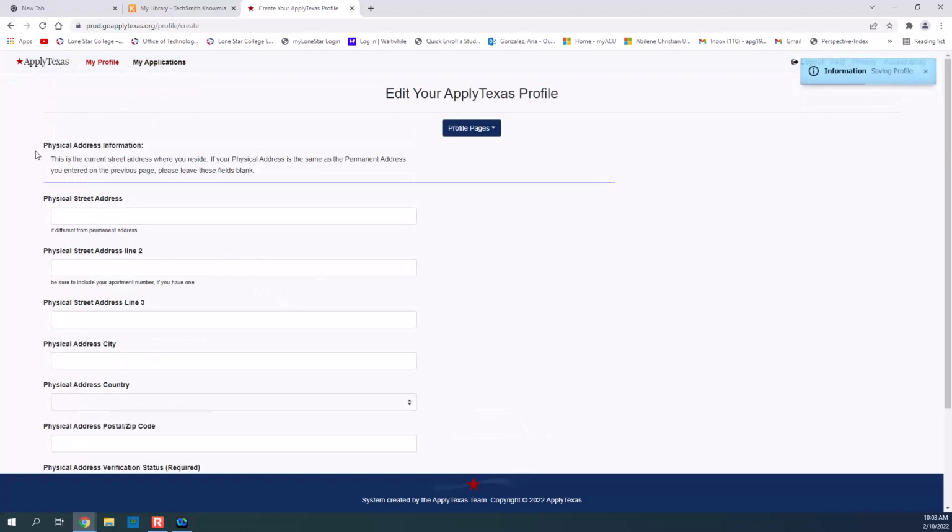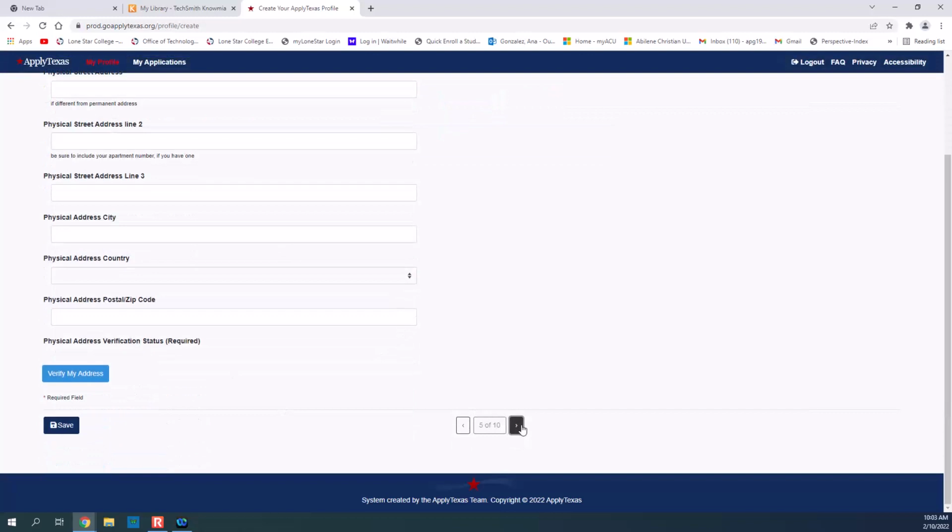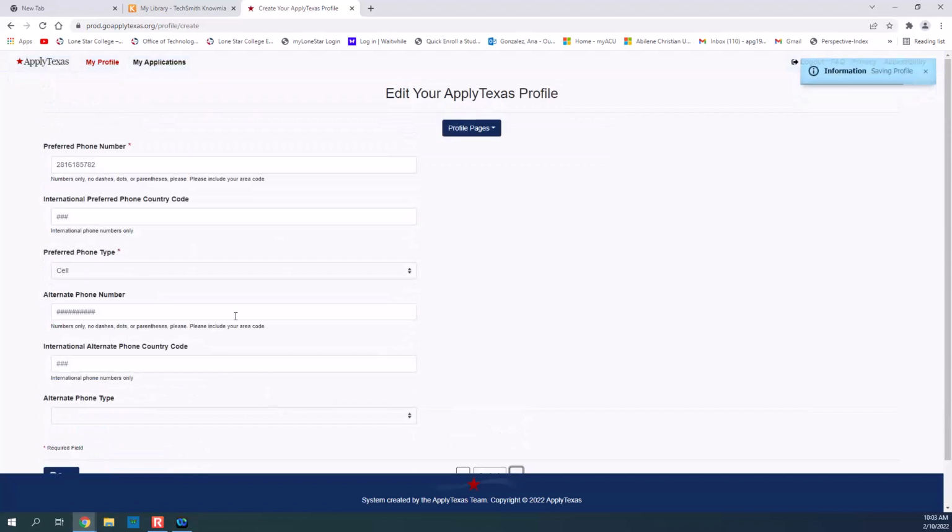This is another form of address. Let's say you don't live in one location, you reside in two locations. Then you could also put this physical address information, but if you don't, you could just skip it as it is not required. And you go down and you will continue.